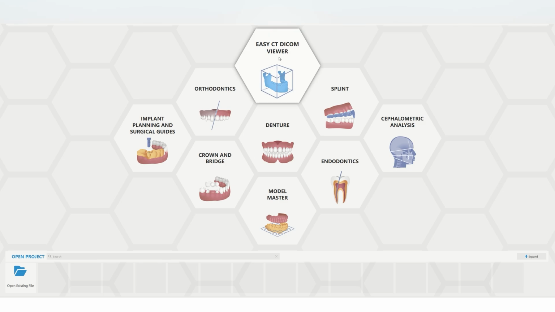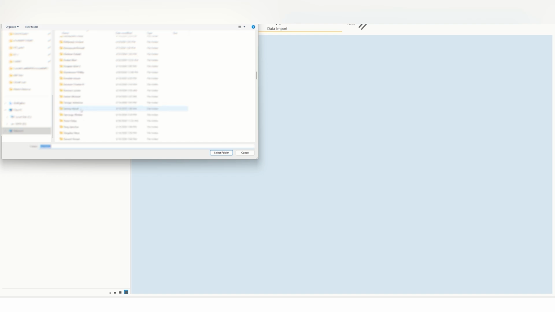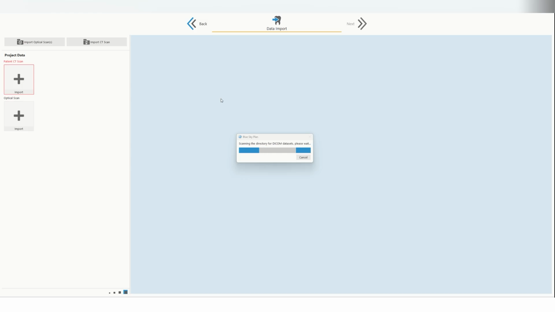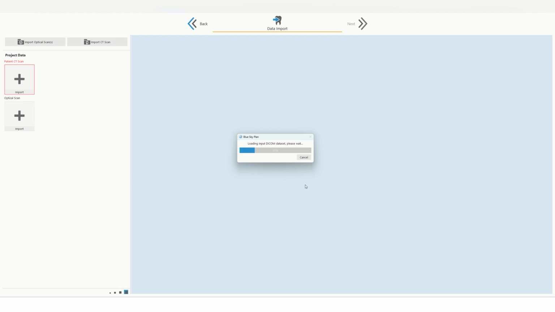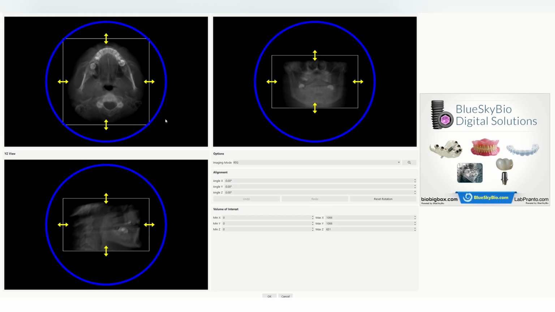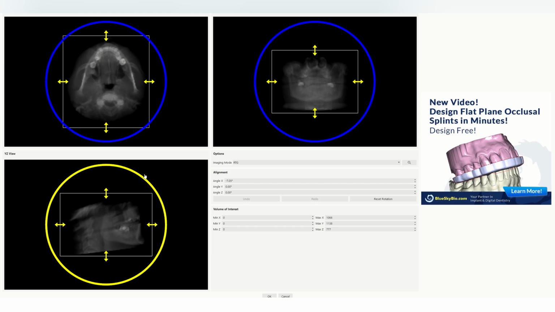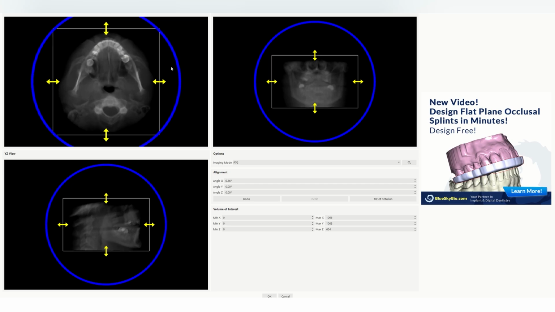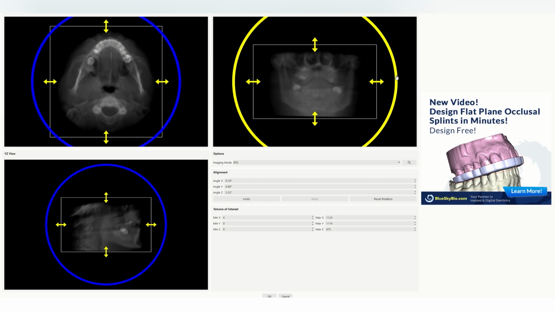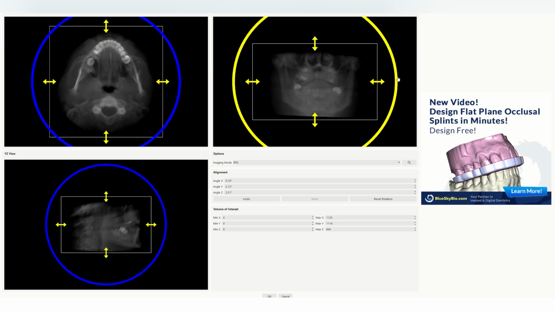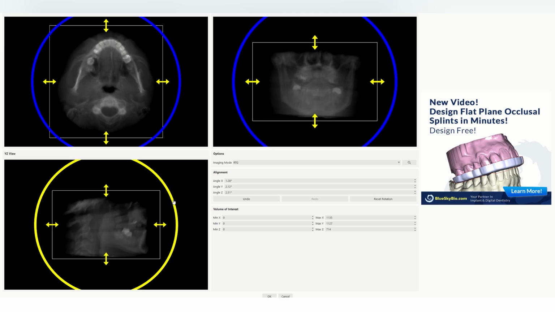All right, so we go to here, easy CT dicom viewer. Let's find the patient. Okay, so here's the cone beam. This is where the software allows you to change the orientation of the cone beam. Now, getting the orientation perfect is not super important for a single implant. It becomes a lot more important when you are planning for an entire arch for an all-on-X procedure. Let's get it as close as we can anyway.